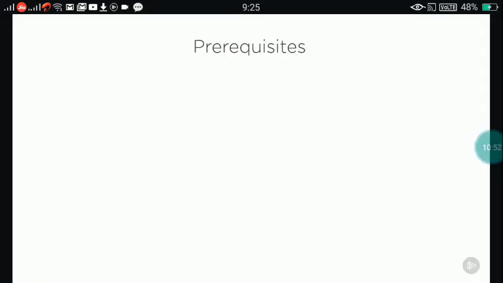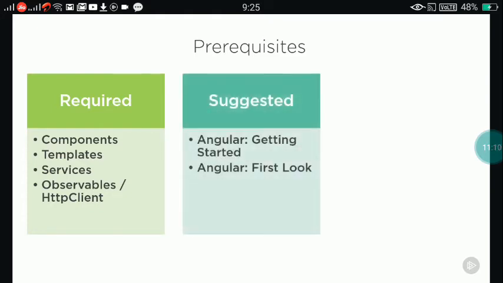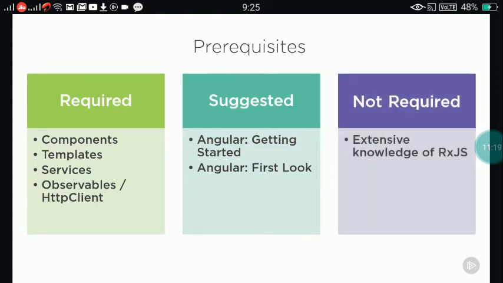To get the most from this course, it's important you know the basics of Angular. This means understanding components, templates, and services, and having exposure to observables, specifically how to use them with HTTP client to retrieve data. If you don't have the requisite knowledge, consider taking one of the introductory Angular courses, such as Angular Getting Started or Angular First Look. You don't need extensive knowledge of rxjs. We'll cover what you need in this course.